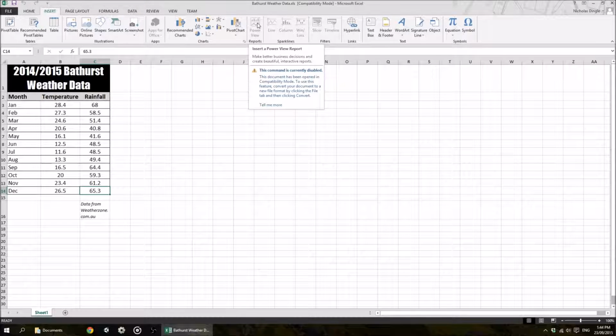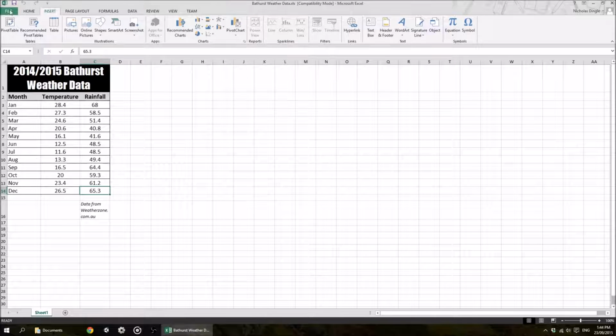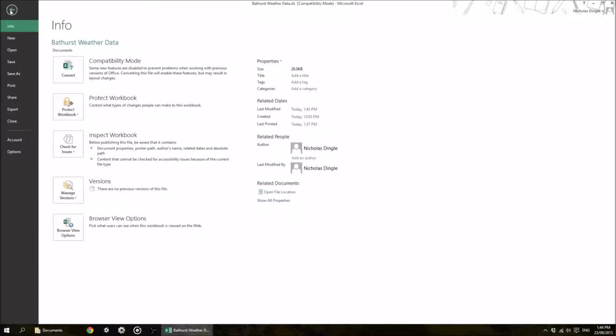If you want to get out of compatibility mode, then you have to upgrade the file, which might mean the person who you got the file from may not be able to open it up anymore. Okay, so they need at least version 2007 and up to open an XLSX file. Okay, and so the way to upgrade it is pretty straightforward. Click on File and click Convert.